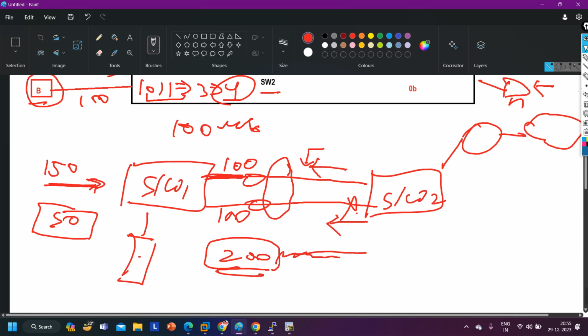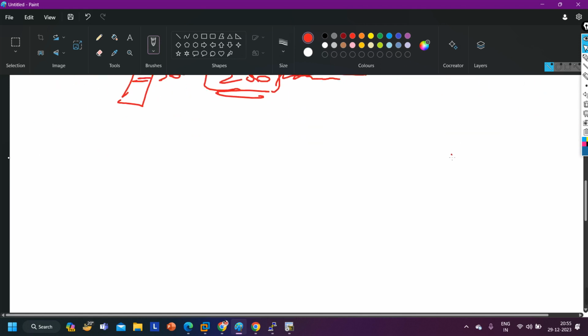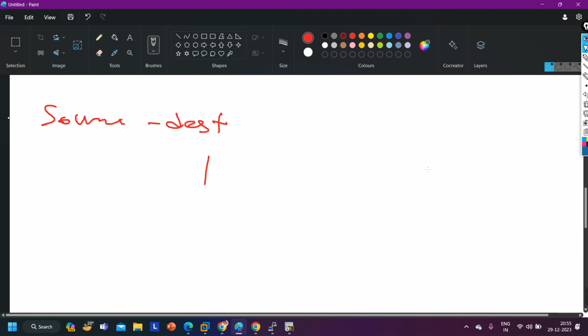It is not possible that if a server is generating 500 Mbps traffic, it will forward 100 from here and 100 from here. It is not going to work like this. In another load balancing algorithm, let's say I have set the load balancing algorithm to source and destination, then what will the switch do?